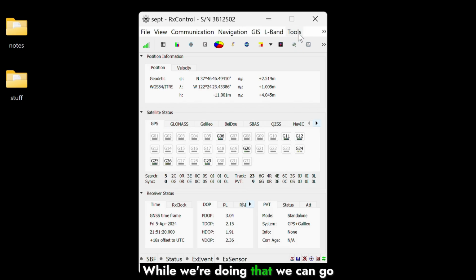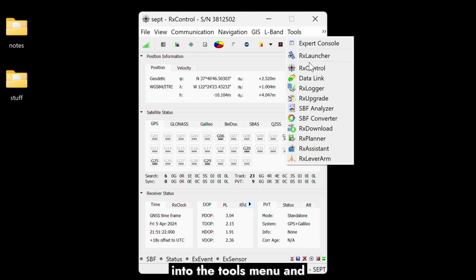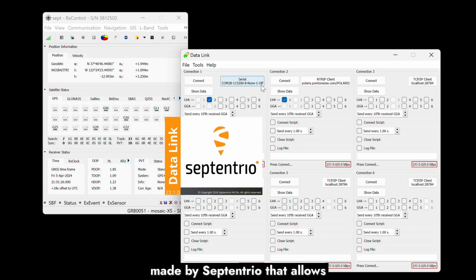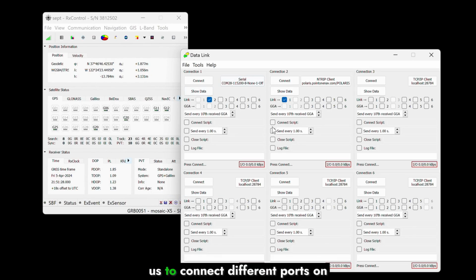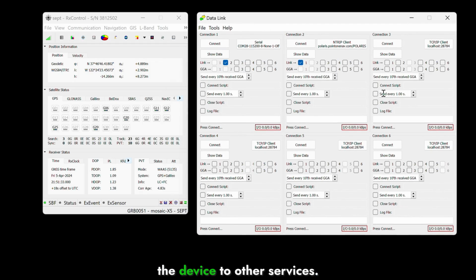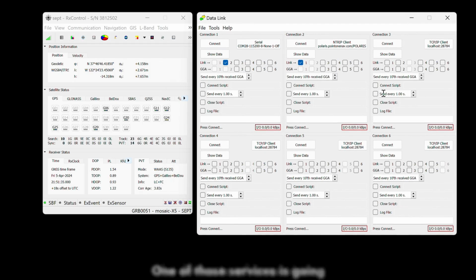While we're doing that, we can go into the Tools menu and launch DataLink. DataLink is an application also made by Septentrio that allows us to connect different ports on the device to other services. One of those services is going to be an NTRIP client that connects us to the Polaris RTK network.